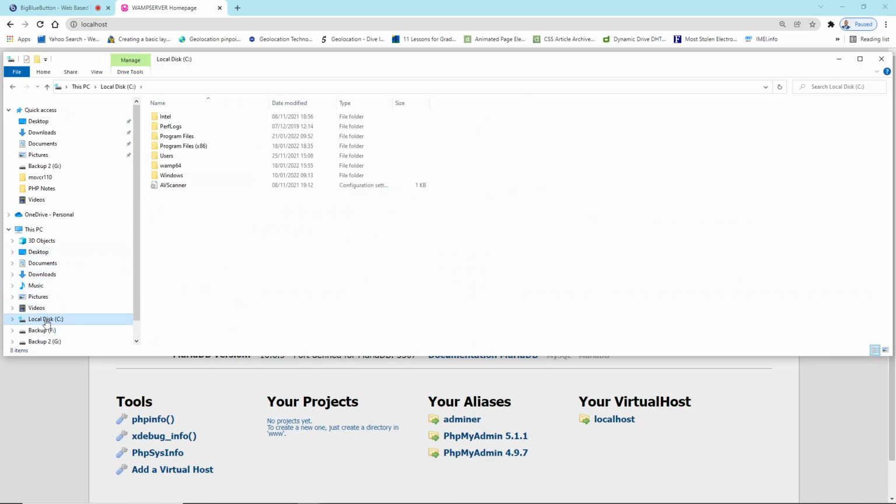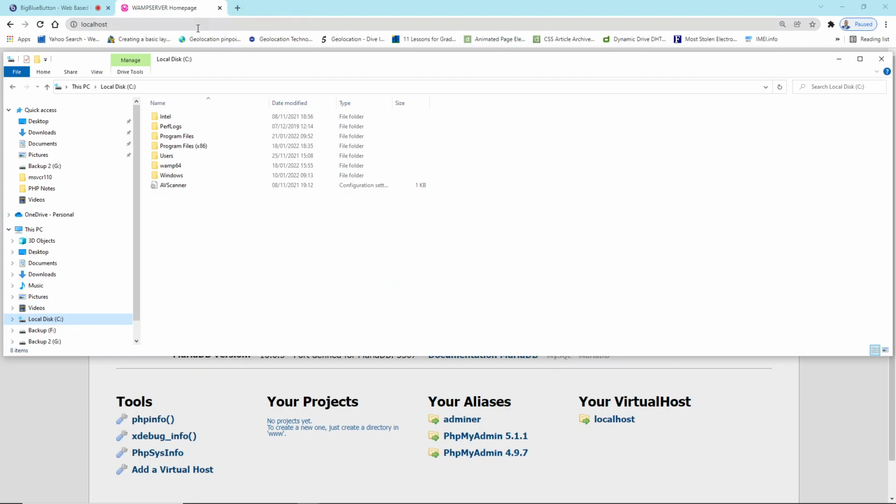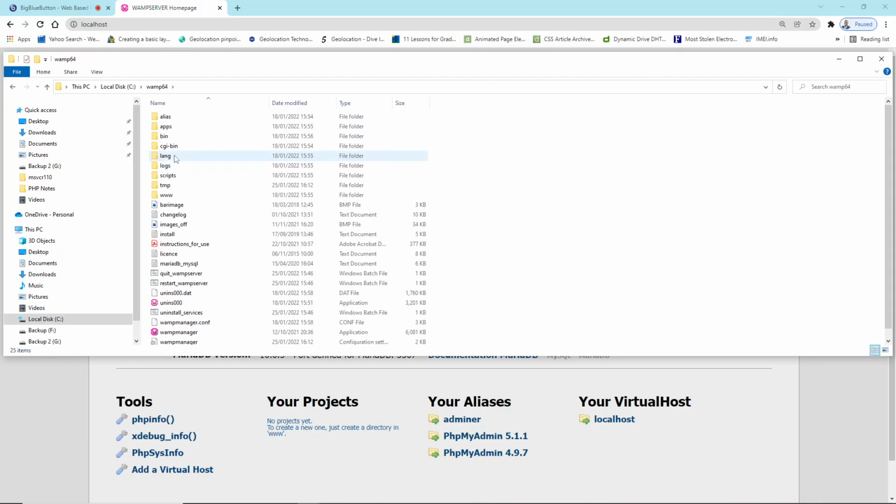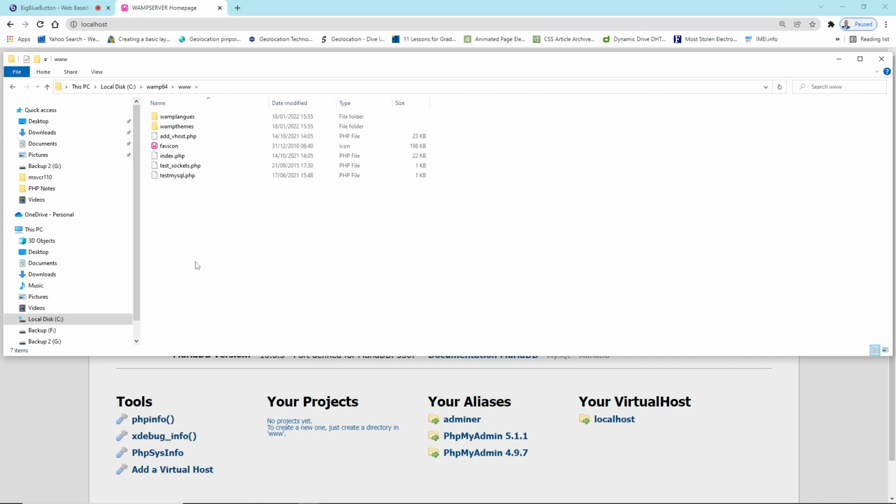you need to go to drive C. That is the drive where you've installed Windows, because generally that is where WAMP is also installed. As you can see here, we have WAMP 64, this folder here. So you just double click it. Then under WAMP 64, we have the folder www. Now it is in this folder where you create the folder for your project.